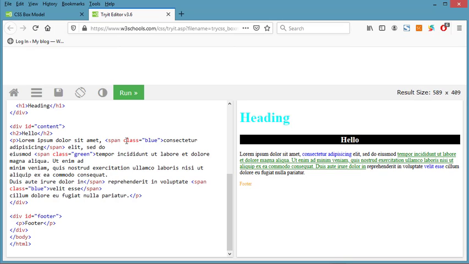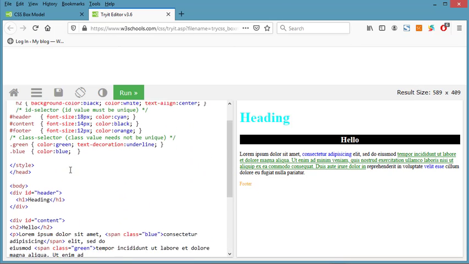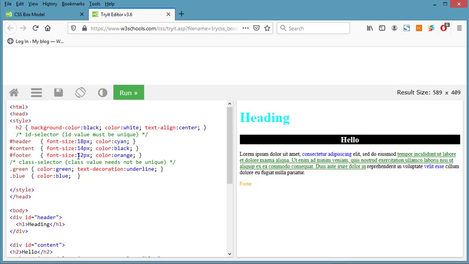See, here one is here and one is here and one is here. So how to differentiate them? So we use the word class. So this is the name, this is the name, and here this is the name. So let's go to CSS and explain about this one.